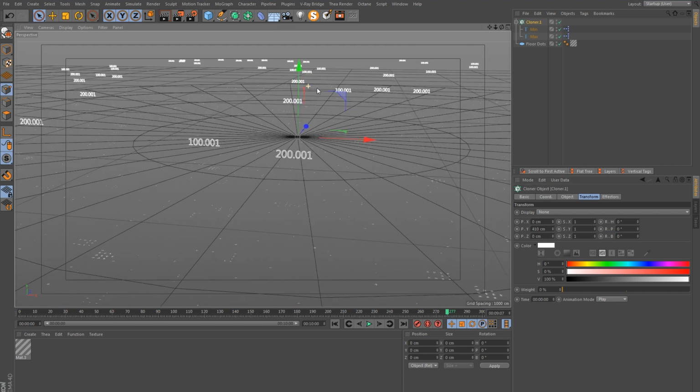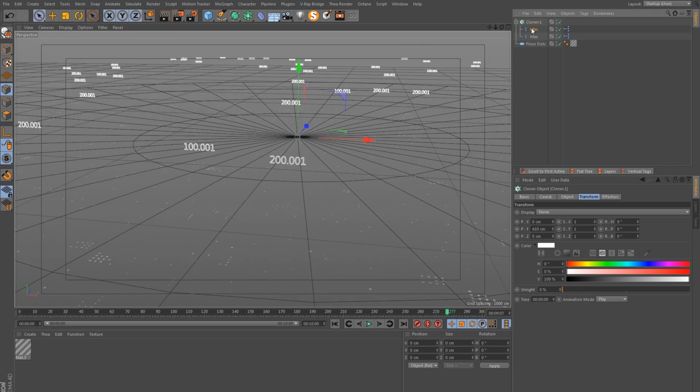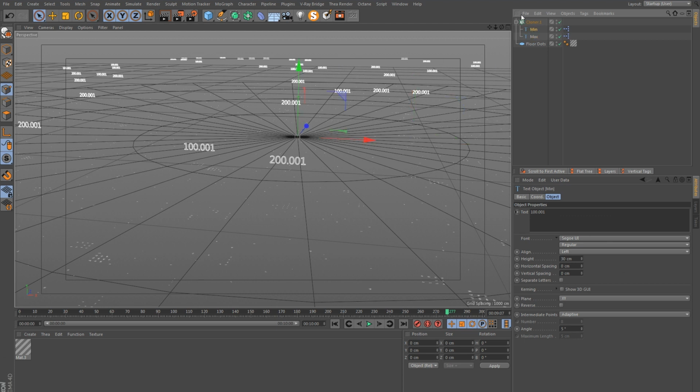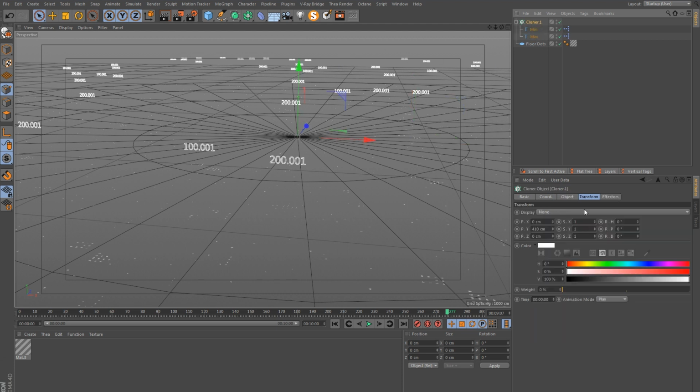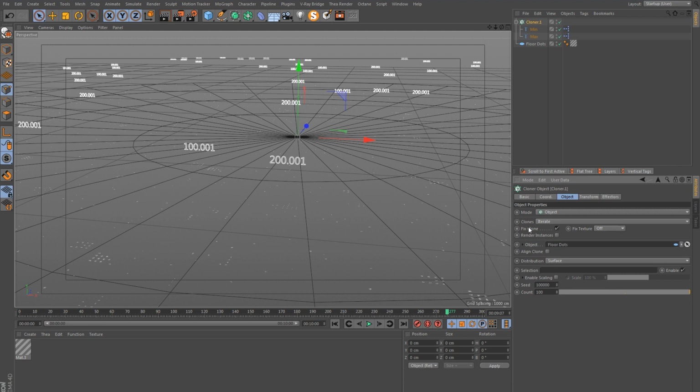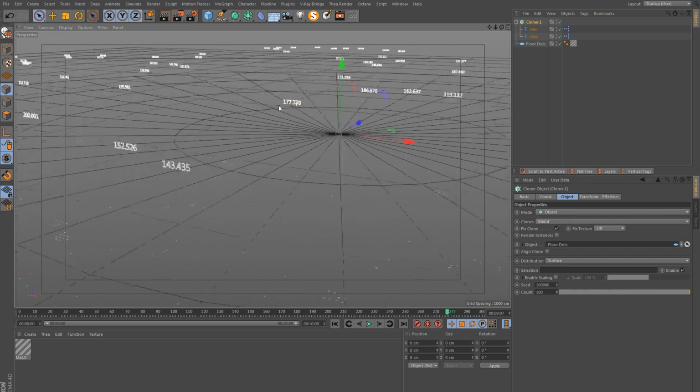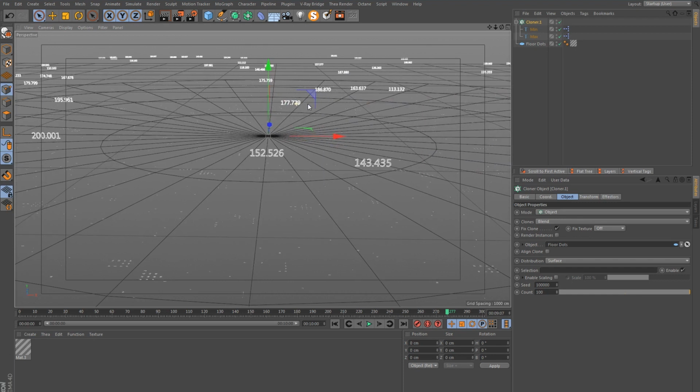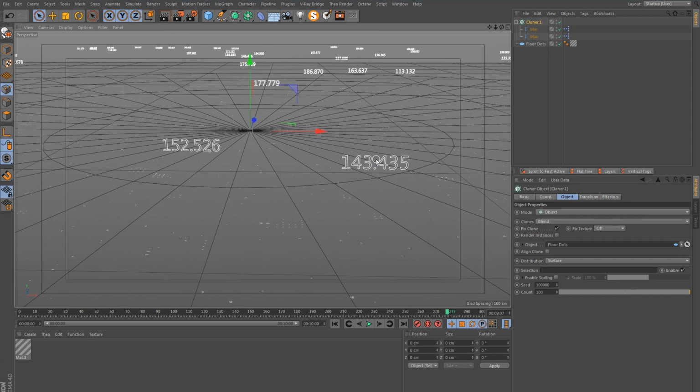And there we go. Currently it's just displaying the 2 different numbers over and over, but we can go to the cloner and change the clones mode from iterate to blend, and this is going to blend in between the 2 numbers that we set. So now we have the randomly generated values displaying.